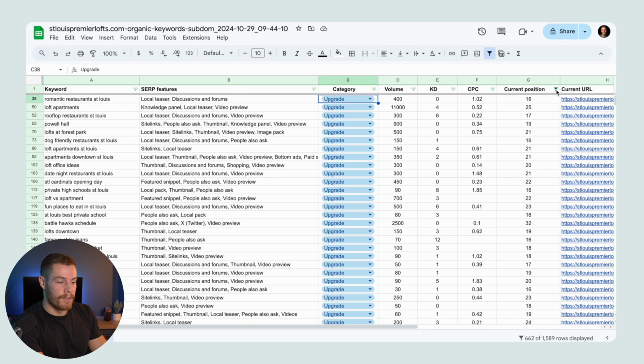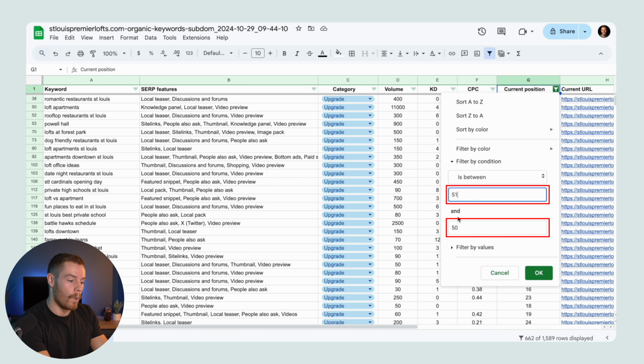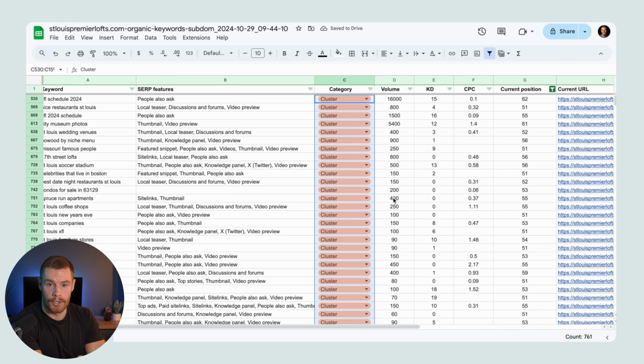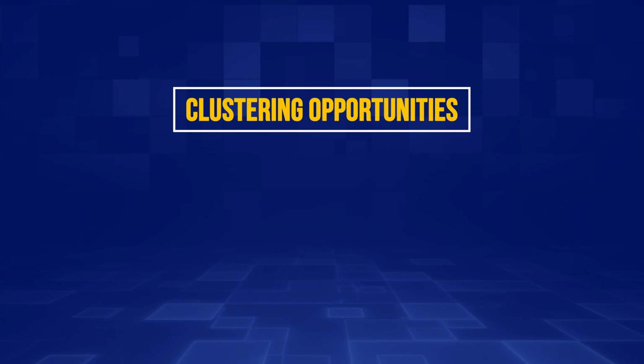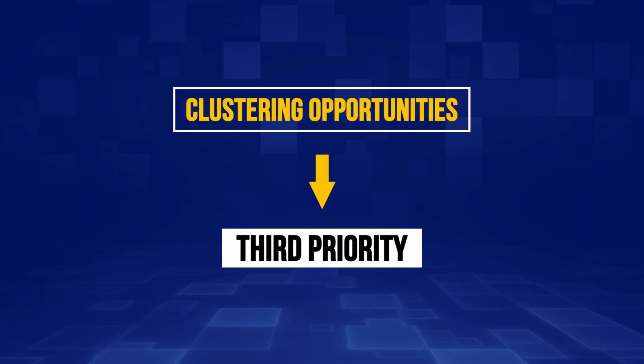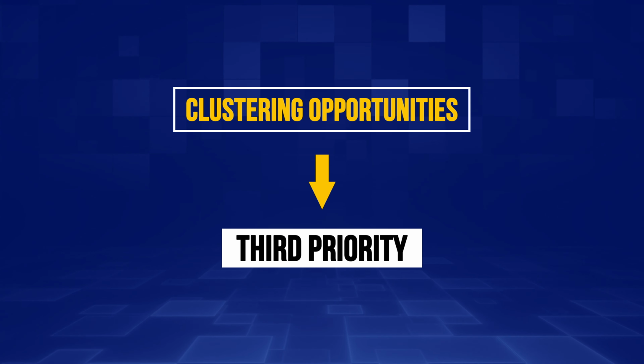Now, the third category we're going to look at is filter between 51 and 100. And we're going to set these as a cluster opportunity. And what a cluster opportunity means is that you should probably create a new page for whatever this keyword is that's ranking between 51 and 100. Because that means that you're ranking far enough down in the search results that that keyword that's ranking probably is not the main keyword for that page. So the keyword might be something briefly mentioned on that page, but it's probably not the focus keyword.